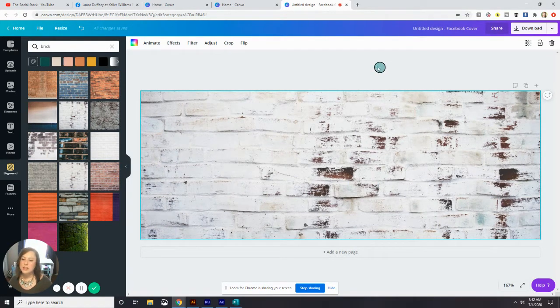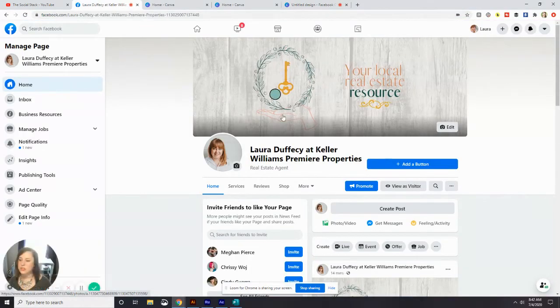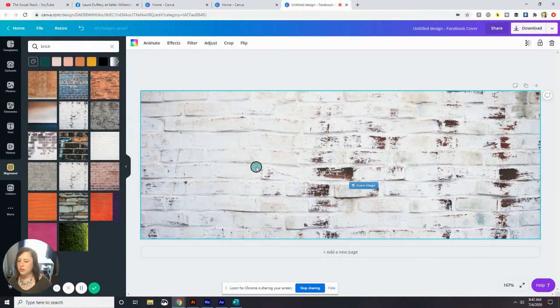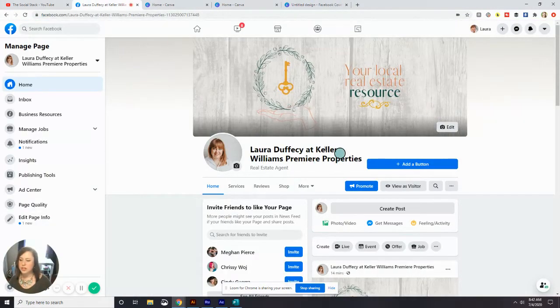So in this case, Laura, you can see does have a logo, so we put that logo right in there for her. If you don't already have a logo, let me pull up that Facebook page again. You can see right here that it's got her name right underneath the cover photo, so you don't necessarily need to include that in there. However, it's totally fine if you do want to do that. Same thing with your profile picture. You don't have to include it in the cover photo because it will show just below that.